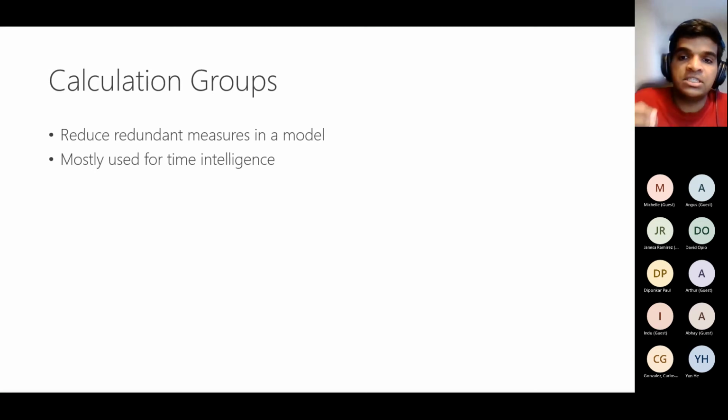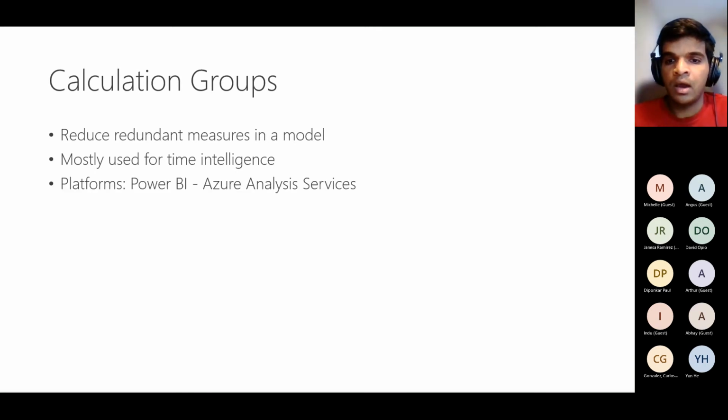The reason why I'm doing this session is to shed some light on those other use cases you can use calculation groups for as well. That is pretty much the motive of this session, and that is where this session is coming from.